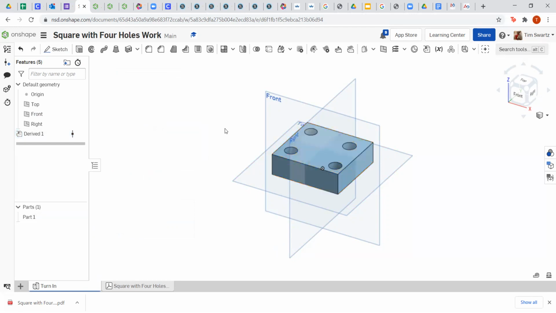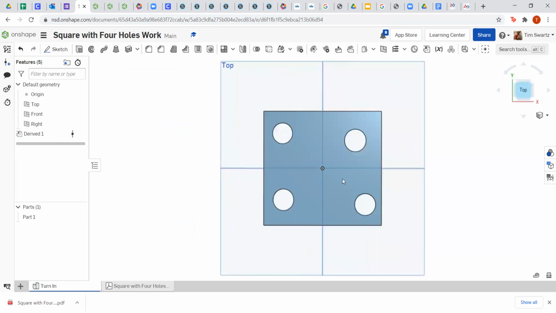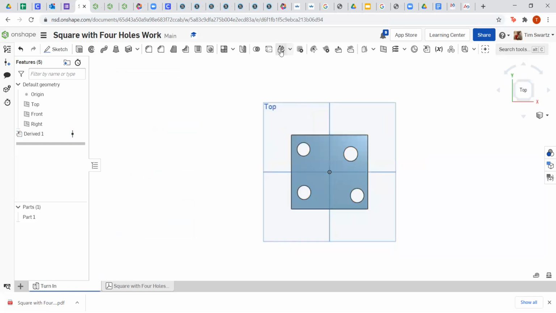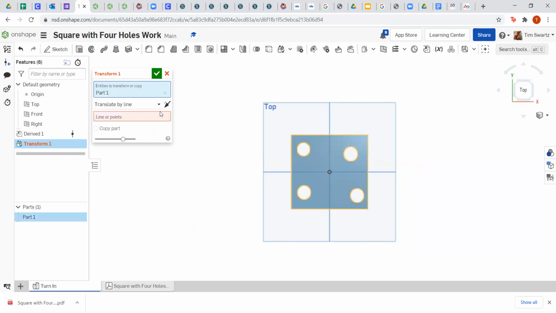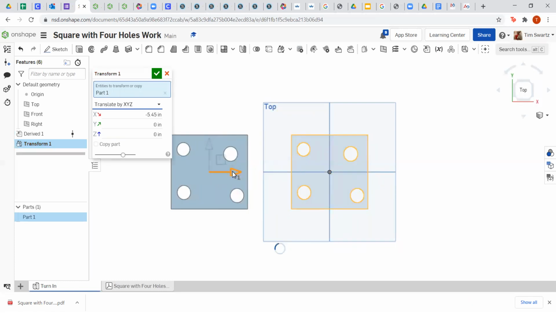I've got this part here. Now all of the parts are going to import in the center. So the students are going to have to click on this button, which is transform. They'll select their object and we can just translate by X, Y, and Z, and they'll just kind of scoot this over.